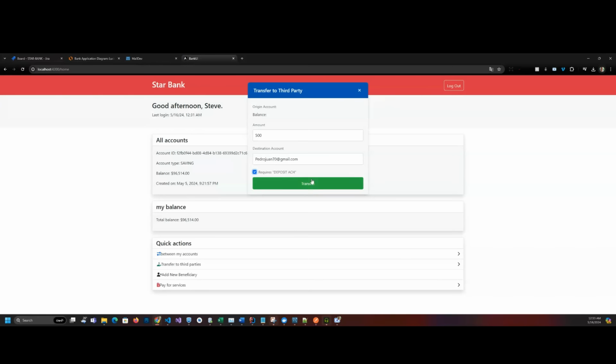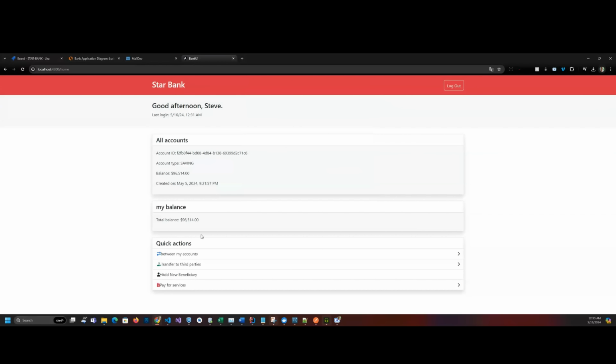And with the transfer, we have a loading indicator, and when the transaction is successful, we close this modal. And of course, this transaction is reflected in Pedro's account. Or also, we can add a new beneficiary with the account ID and the email of the beneficiary.